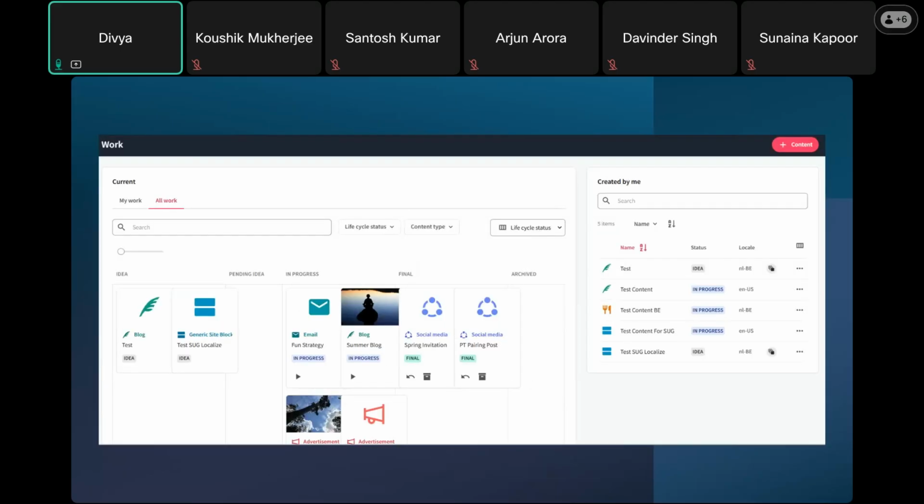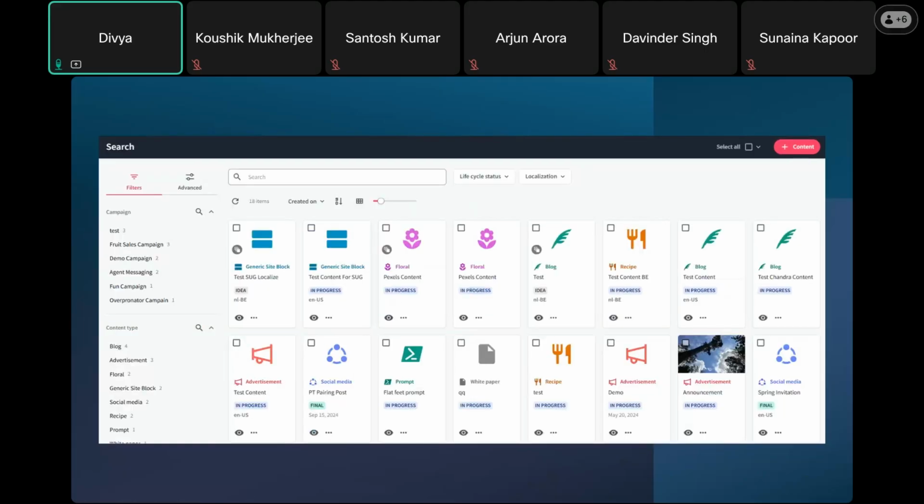So yes, this is the work page in the content type where the user could see the items that have been created by him in the different life cycle stages. So here you will see this option, right, to create your own content. And this is the search page, how it's going to look. It's a different version of your work page where you would see all the content being created, and using the facets you can use content type facets. So let's say if using the generic site block, content has been created like this, and the other filters as well.